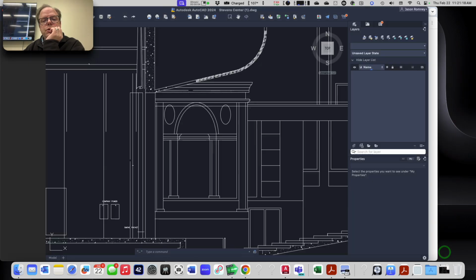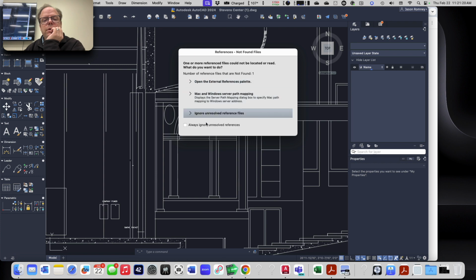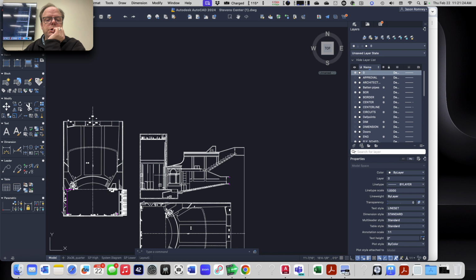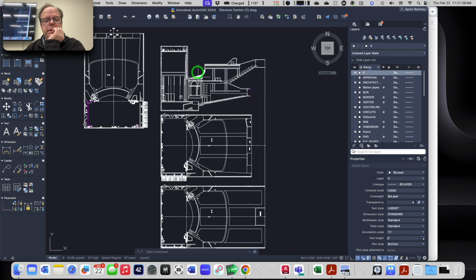Yeah, so when you open this drawing, it's going to give you this reference thing. Just say ignore. Okay, so this is a scaled architectural drawing of the Stevens Center.